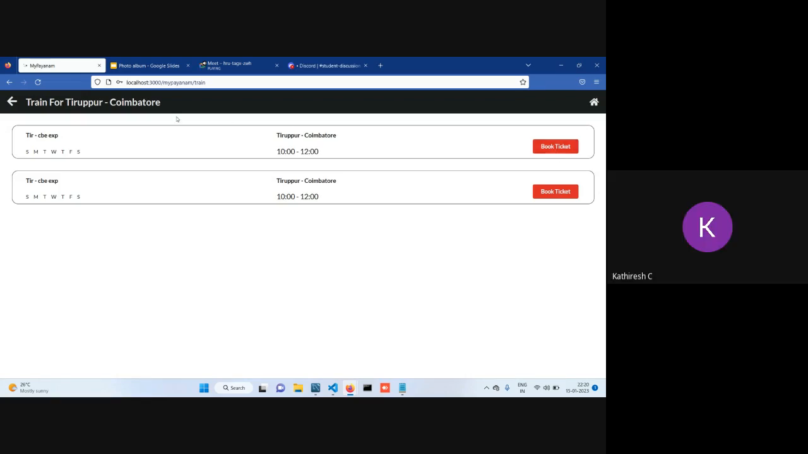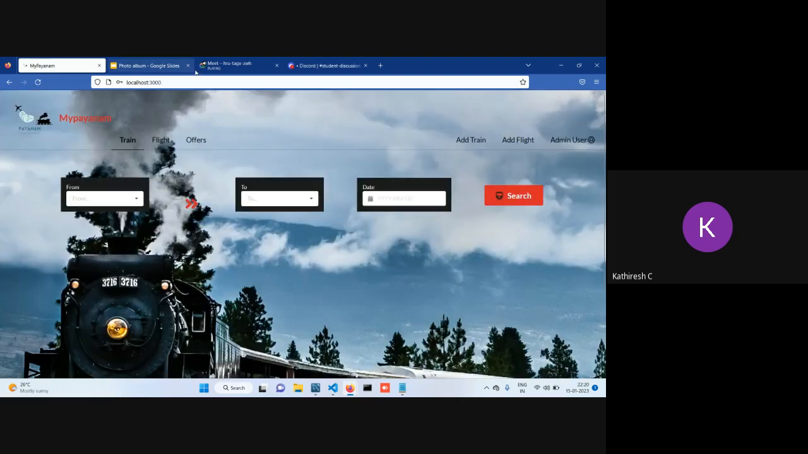Through this, I can book my tickets. Now I'm an admin user. So through this, I can book my tickets.